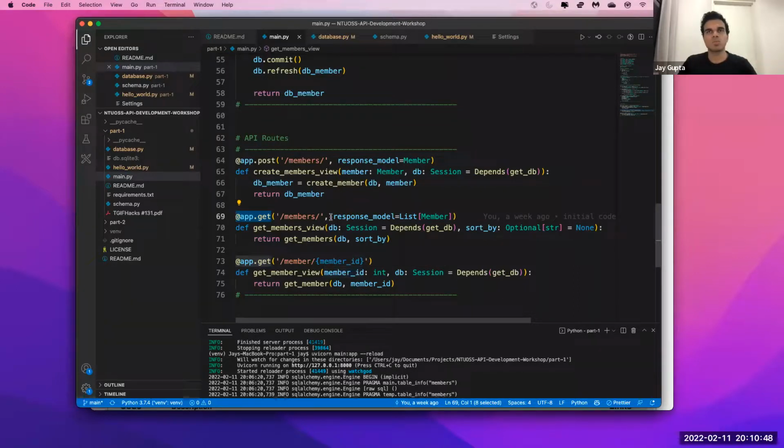Once we have that, we will specify what kind of response we want. We want to get all the members. For that reason, we don't want a single member, instead we want a list of members. Then we will have the function code here, in which we inject the database. And there is a sort by, which you can ignore for now, but it basically sorts our information into alphabetical order. And then I just return a helper function in which I pass the database.